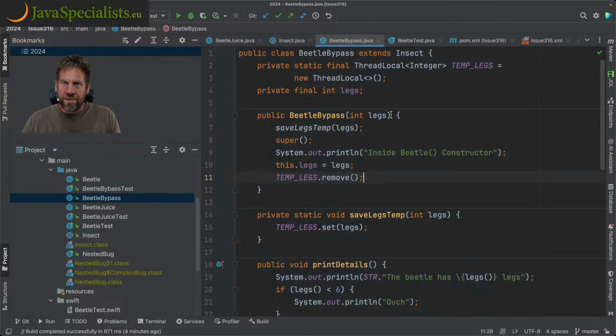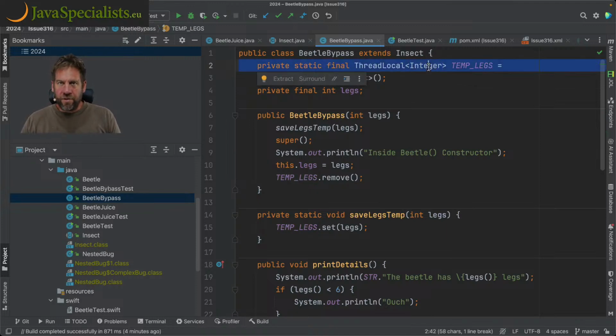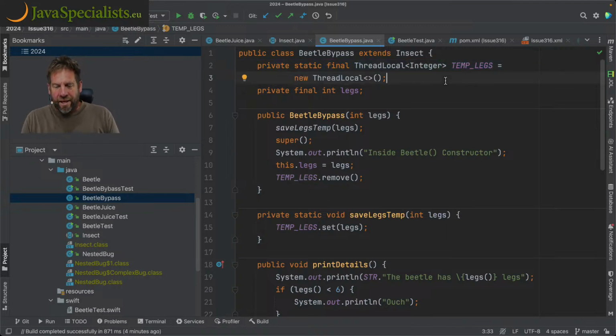Now the Beetle bypass is storing the legs as a temp, as a thread local. The reason I did it as a thread local is I can't use a static, because a static would potentially cause clashes if two threads at the same time construct these objects. Whereas a thread can only construct one object at a time. So if you make a thread local, you're going to be safe with that.